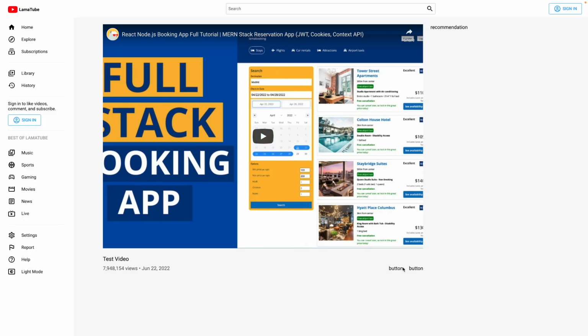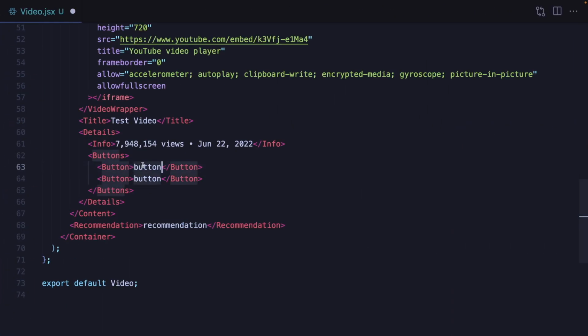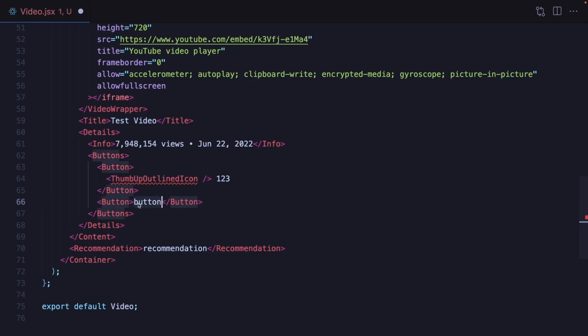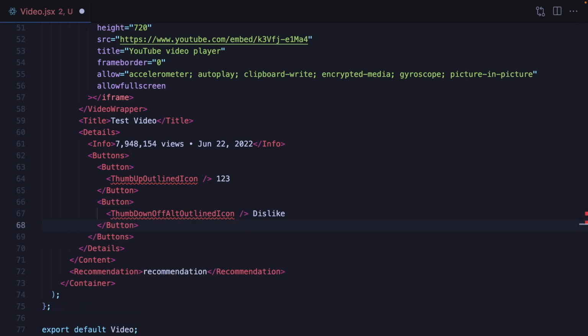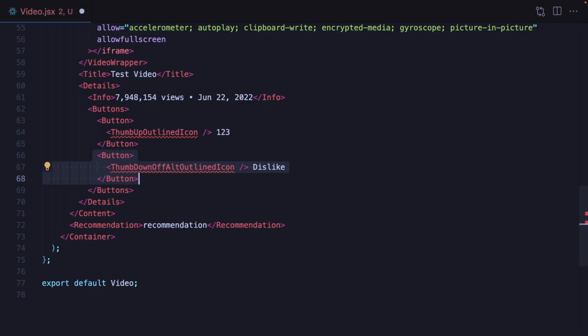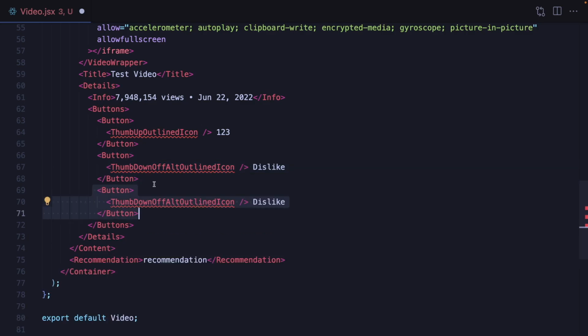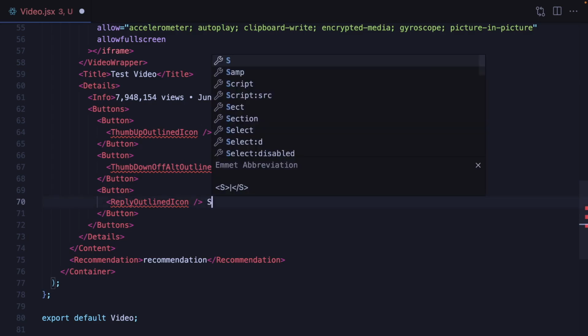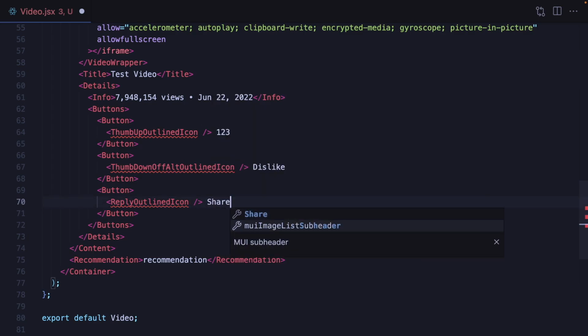So let's give some icon for those buttons. First icon will be like button. I'm gonna import. Okay, it's not here. I'm gonna import later. And I'm gonna write here its counter. And for this one, it's gonna be dislike button. And I will say dislike. As you know, YouTube deleted dislike counter, so we are not gonna show it. Of course, if you want to, you can write any number there. And this one will be share. And one more.